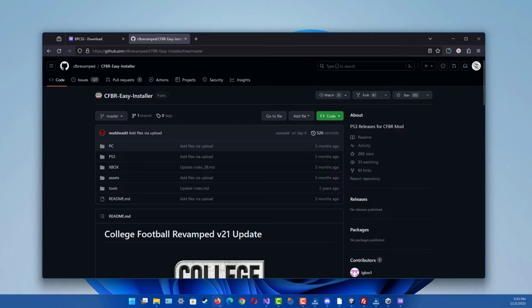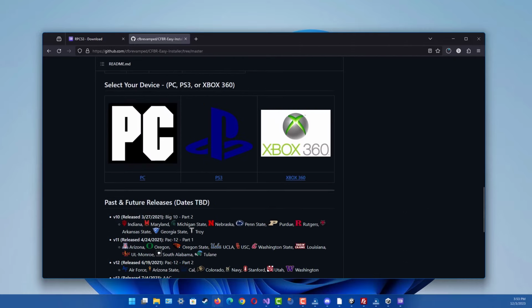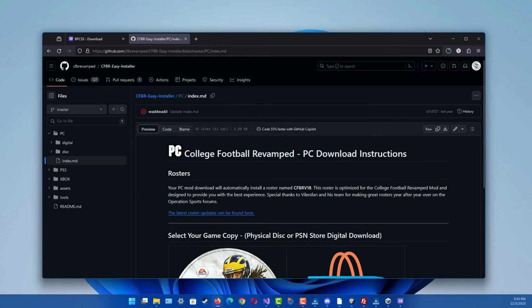It's the GitHub page for the College Football Revamped mod. Scroll all the way down to where you can choose from PC, PS3, and Xbox 360. We are focusing on PC. The PlayStation 3 and Xbox 360 options are mods specifically for those actual consoles. We're doing PC because we're emulating the PS3, so click PC.